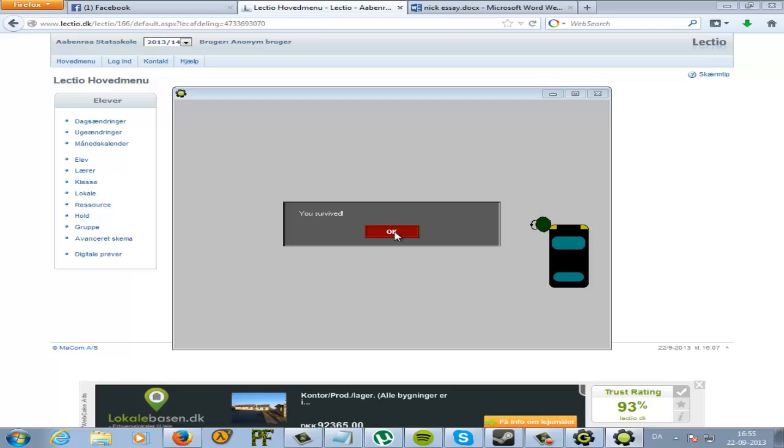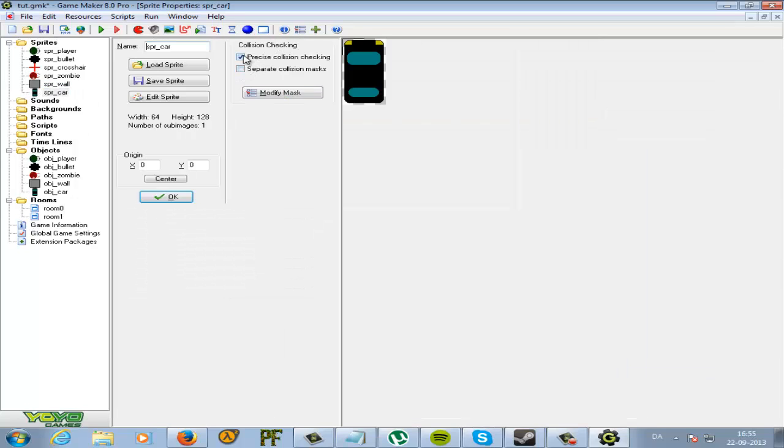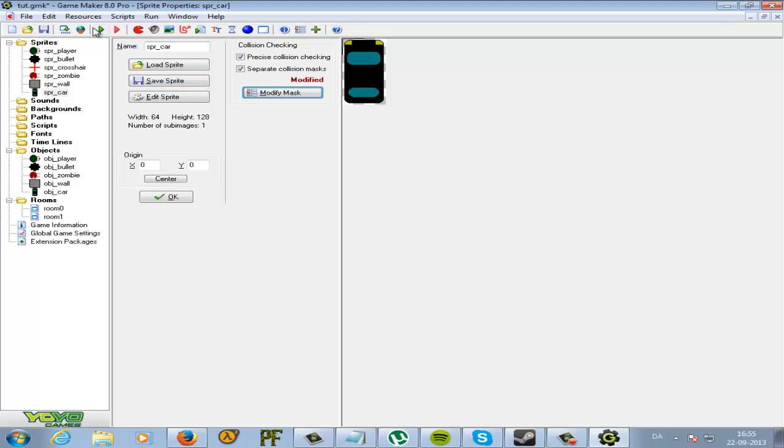Yes, I know. This is one of the things as well. Inside the car's properties, we want to do separate collision masks and modify mask, and we want to choose... alpha tolerance... well, no. Rectangle, disc, diamond. Precise. Yeah, precise, not bounding box or full image. So whatever part of the car we hit, it should probably work just fine.